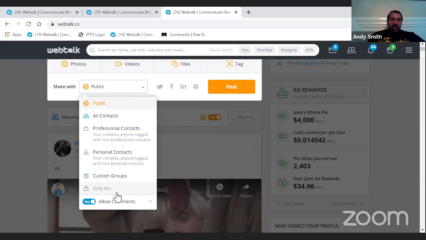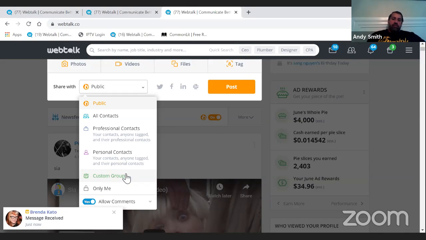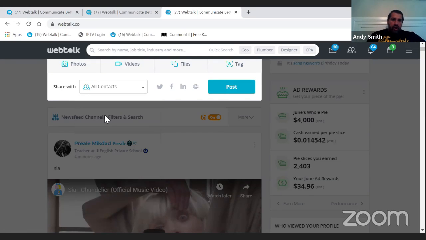And I know it's a little silly, it kind of goes in and out. That's fine. That's what we're testing. We're making sure that everything's fine. So, things like this happen when you're testing. We are in beta. So make sure that you click on the allow comments and then all contacts, then you would post, tag people, whatever you need to do, put your videos in, and then post.